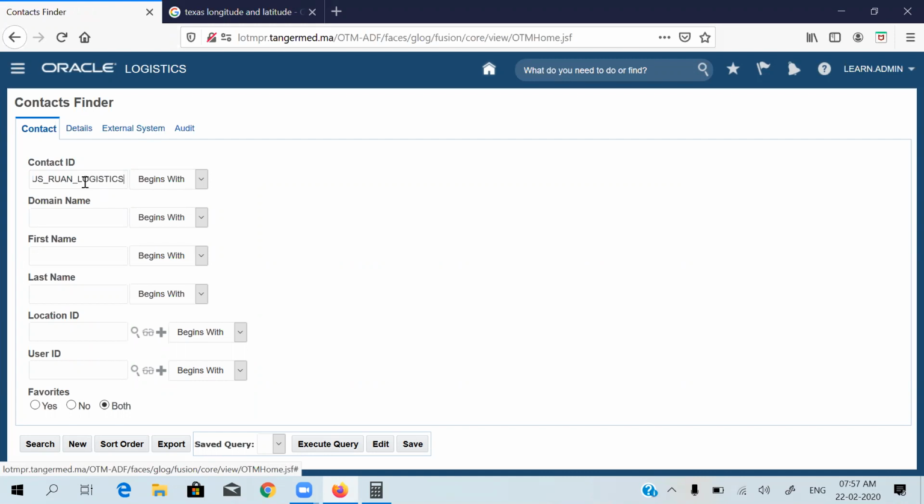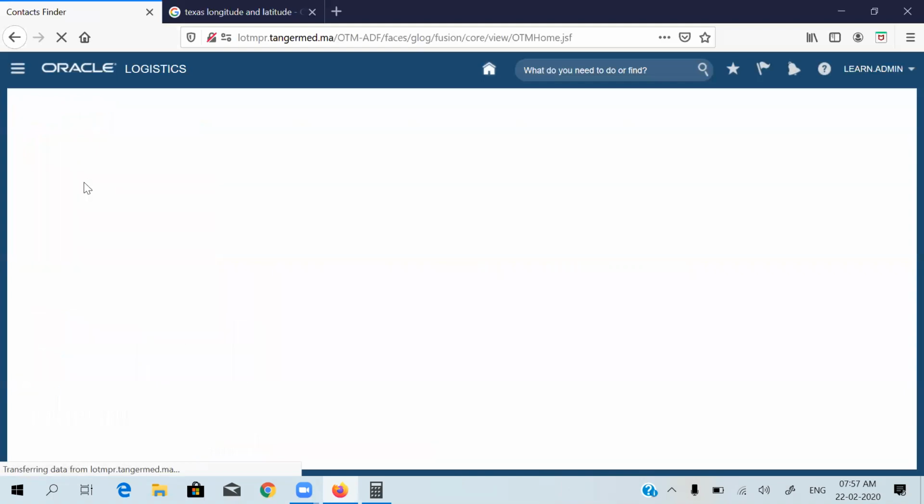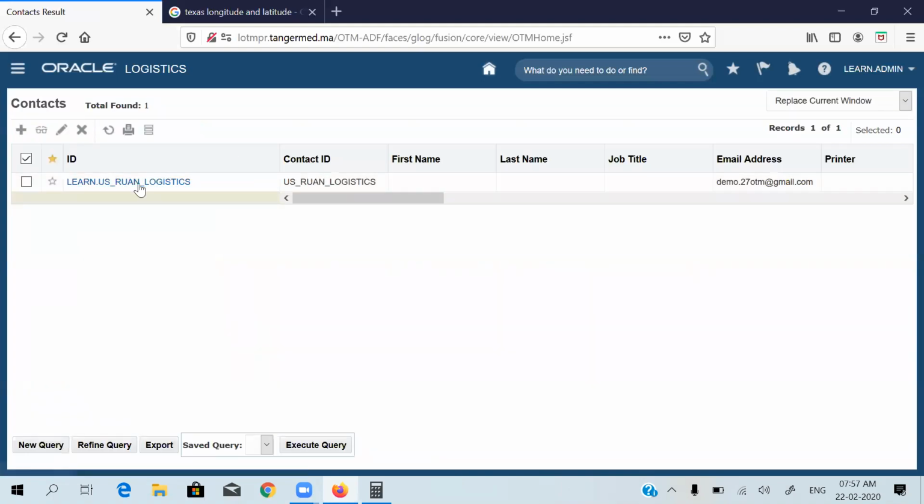Now here in contacts, I'm just giving US Ruan Logistics. When I enter here, you see the system already created one contact also. How did the system create a contact? Only one reason. When I'm defining a service provider, in the next screen, at the communication and remarks level, I gave a Gmail ID or any email ID. If you give any email ID, the system will create a contact for the service provider.